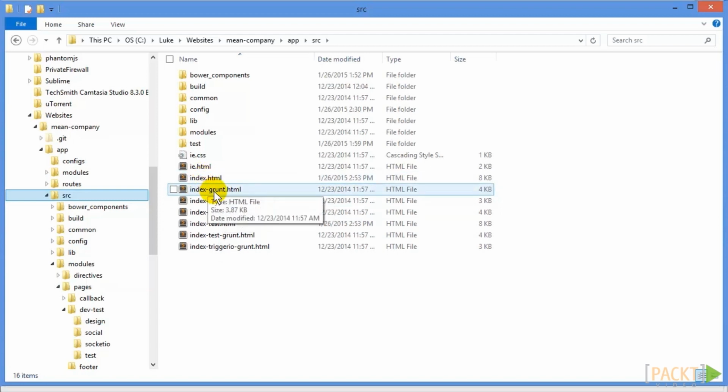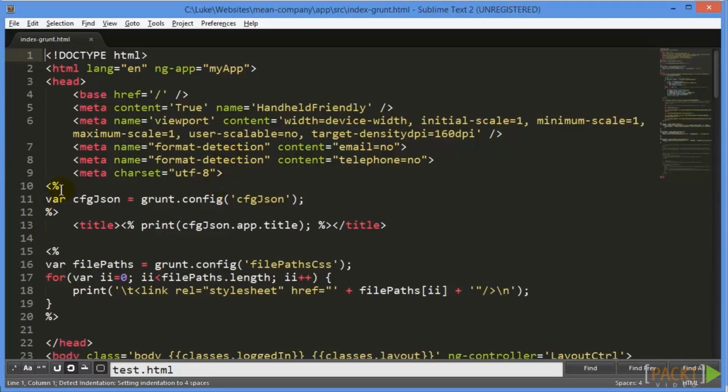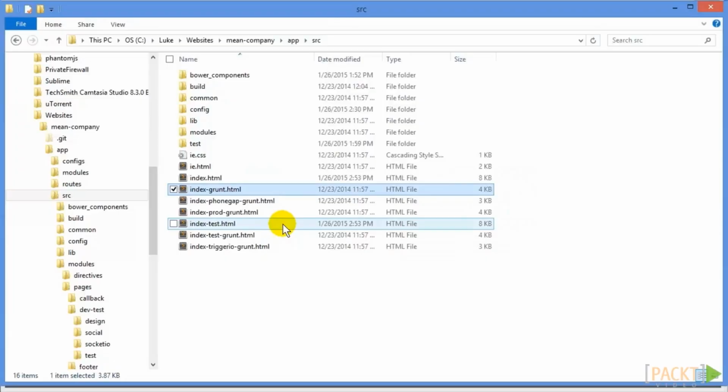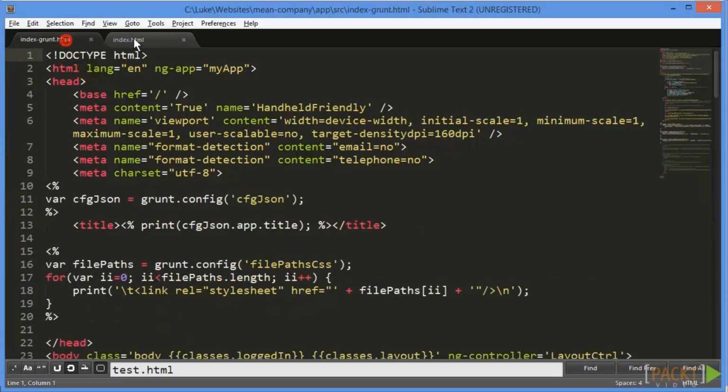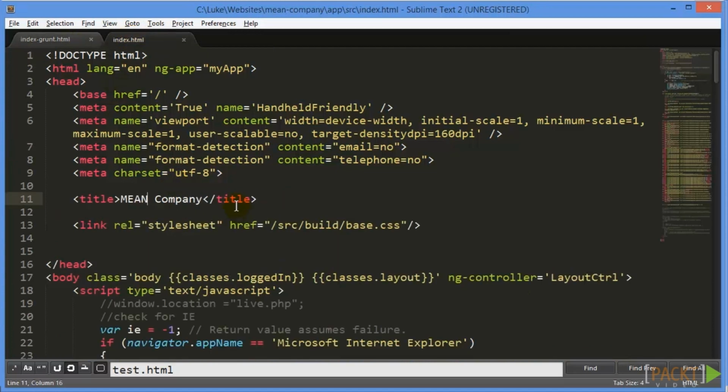So if we look at index.grunt.html, we can see that there are these templating variables right here, this caret and this percent sign. Here we're loading in our grunt config, our JSON file, and then we are printing out our title from that. And if we look at our corresponding index.html file, we'll see that mean company got printed there. So index.grunt and index.html are similar files. The grunt file templates the index file. So we'll just go ahead and look at our final file, our index file, and we have our doctype HTML. Because it's a single page app, this will be the only file that has this.